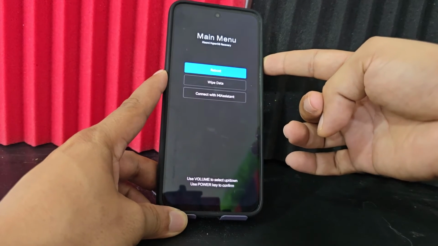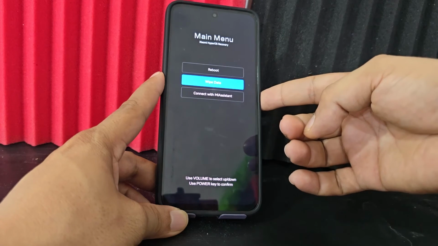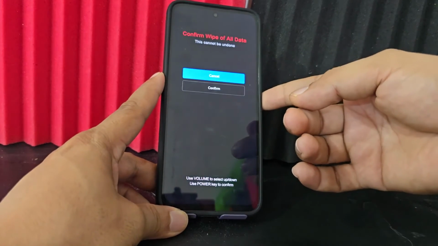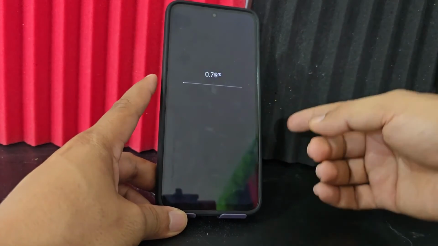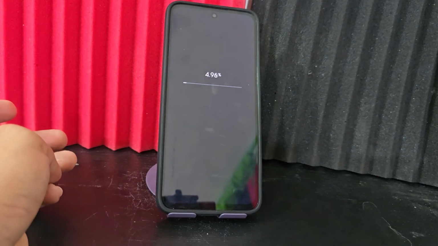It would take us to this secret menu. We are going to click where it says wipe data. We click on power. Go down, and with power we click where it says wipe data. Now we are going to click where it says confirm. We click on confirm, and now our phone would be totally set.